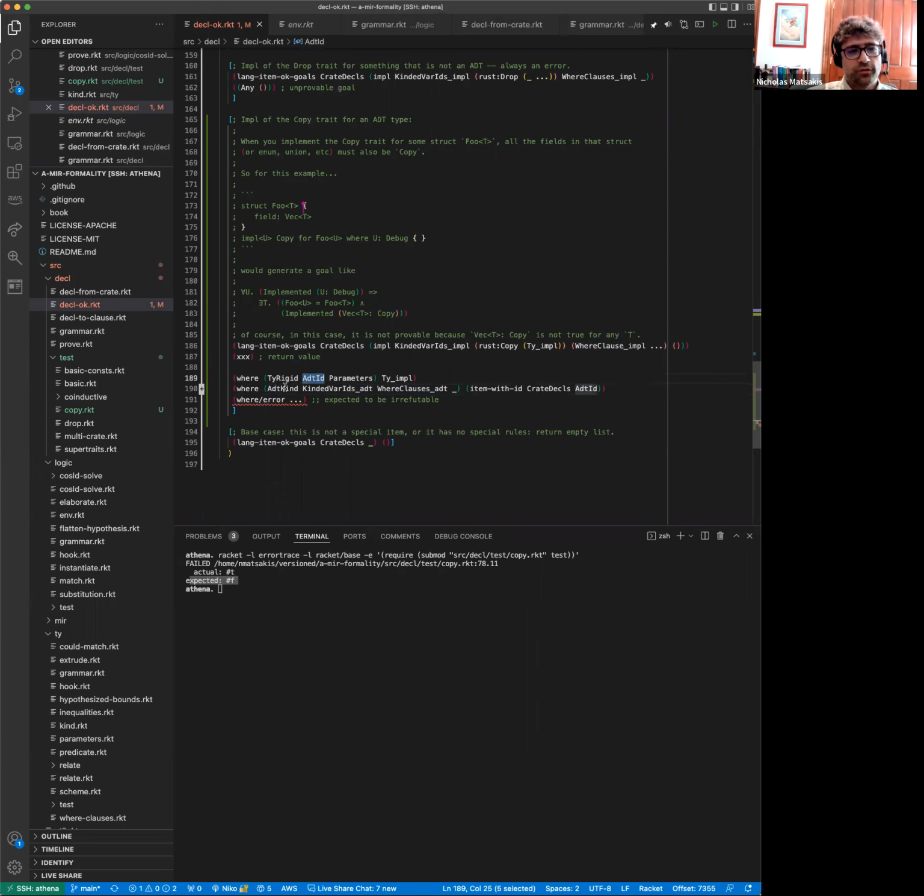But I find it pretty useful to distinguish what I think it is, and that's an important thing to keep in mind. I've occasionally written code that was bogus for that reason. So, right, now we have an ADT. This is the definition of the struct. In other words, here's the generics. Here's the where clauses.